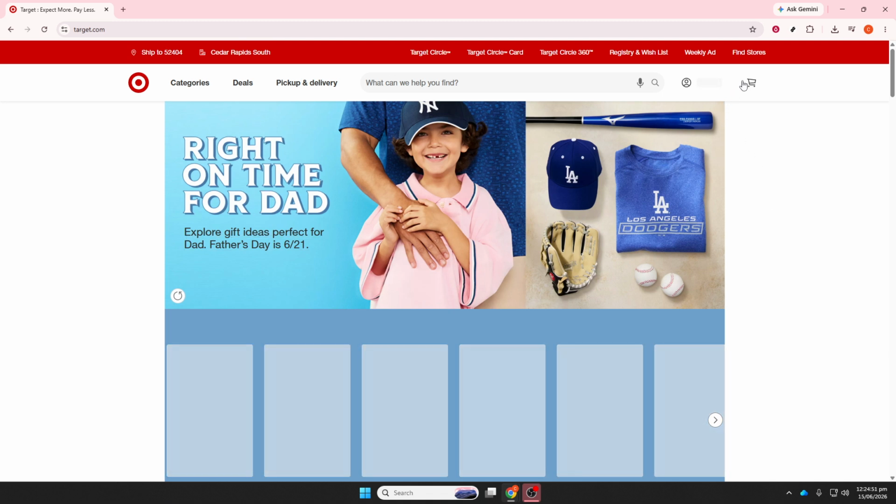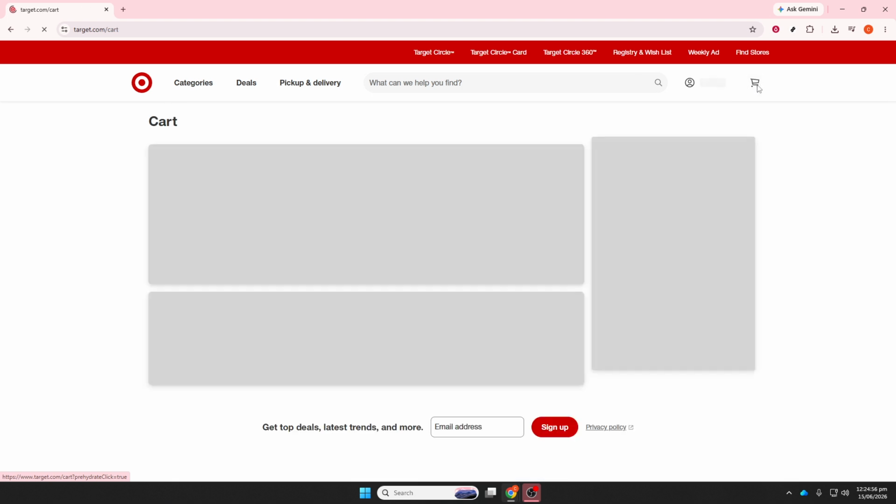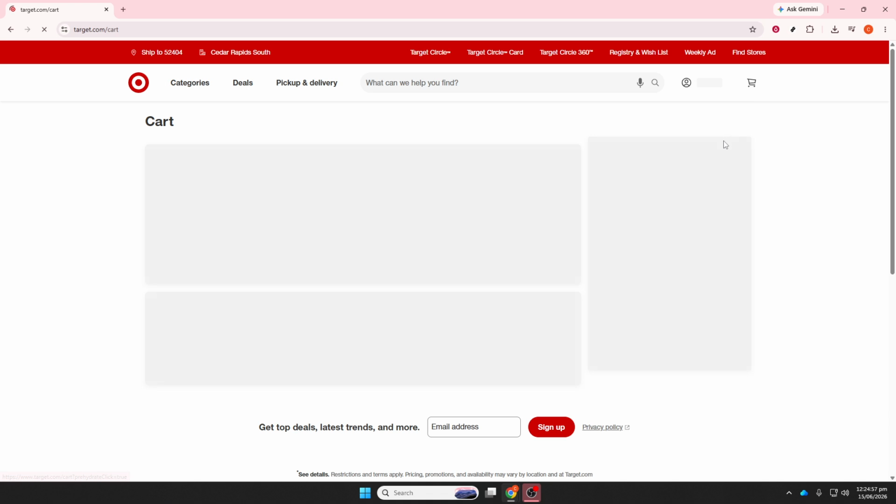Once you're signed in, the next thing you need to do is open your cart. Look for the cart icon. On the website, it's usually located in the top right corner of the page. In the mobile app, it's commonly found near the bottom of the screen. Tap or click that cart icon to open it. This will take you directly to your current shopping cart, where all the items you've added should be listed in one place. If your cart appears empty, double check that you're signed into the correct account.